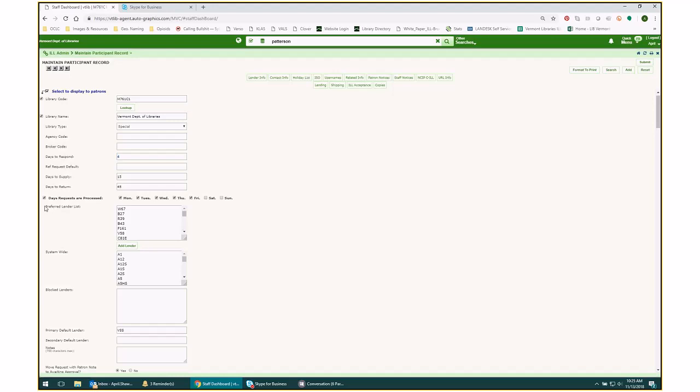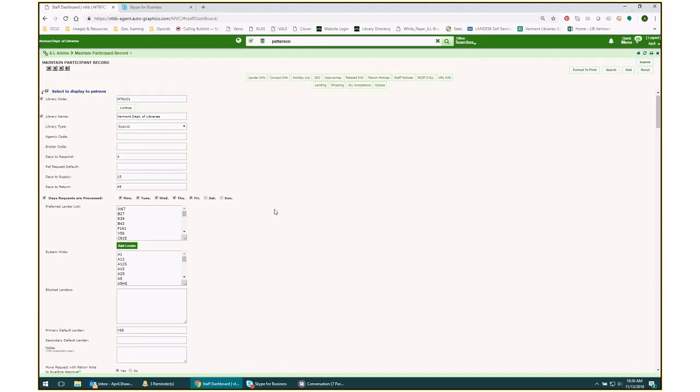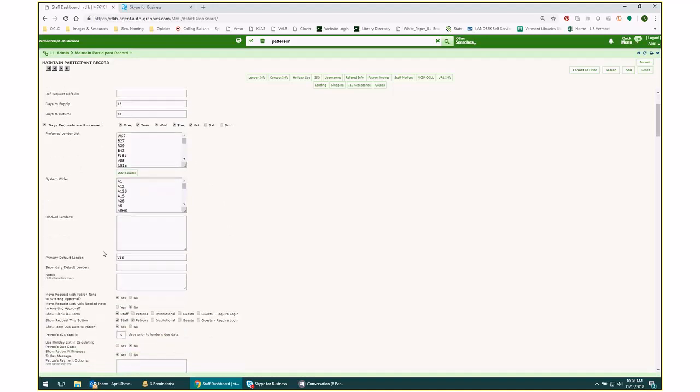Another important area is the preferred lender list. For us, we're on the courier service, so our requests go to the courier libraries first. If you have libraries that are geographically close to you, you can add them. And all you need to do is click the Add Lender button, and you can actually search by library name or their code, and it's very easy to add libraries. If you are on the courier, you can just copy and paste the list that I send out when we add more libraries. And if you scroll down, that is where the default lender is.